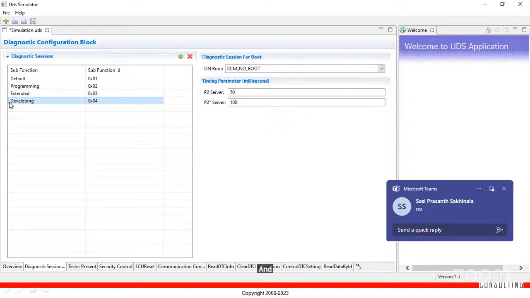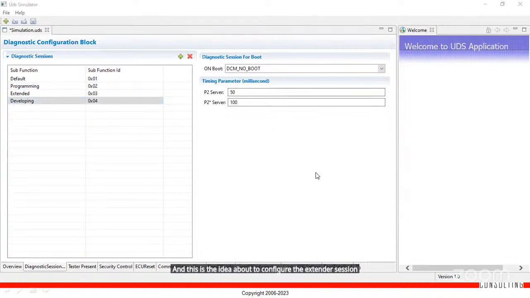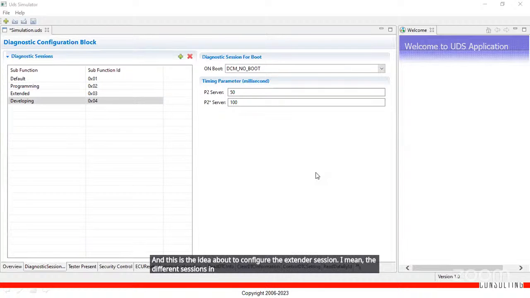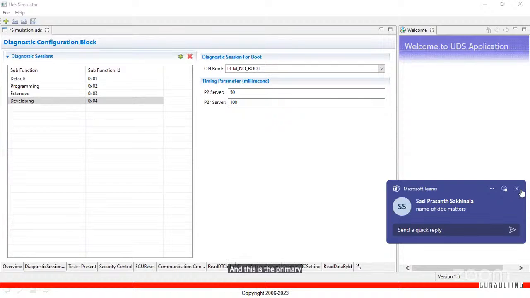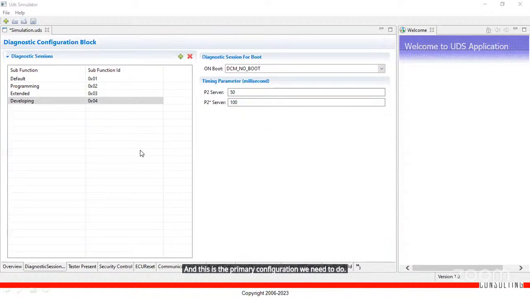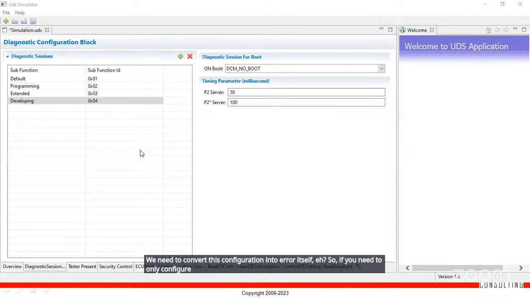And this is the idea about how to configure the different sessions in the diagnostic session control. This is the primary configuration we need to do. Then after this, we need to convert this configuration into ARXML. So if you need to only configure a session control, I will take one more service. Then I will do the generation part.